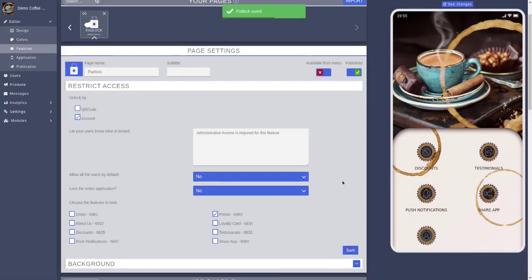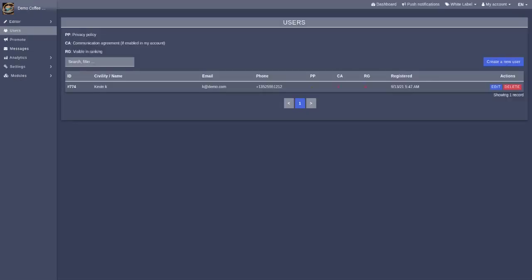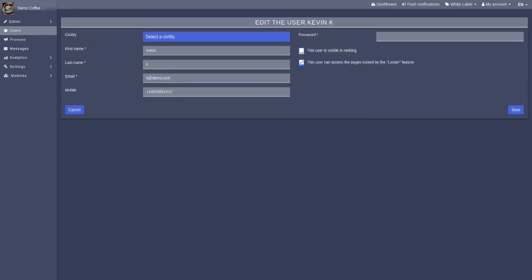And then once we know who the login account will be used, the login account of the person who will have access, we then go over here to users on the left side. And right now I'm the only user in here. But inside here, we can go into this account after it's been created, or we could create a new account. And you want to check the box. This user can access the pages locked by the locker feature. And that's all you have to do here.